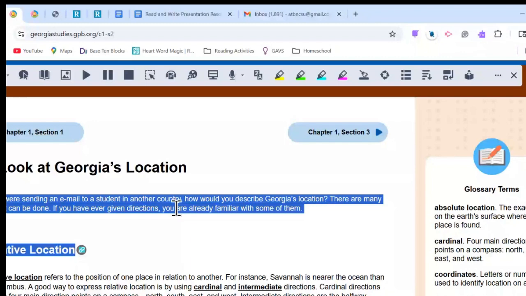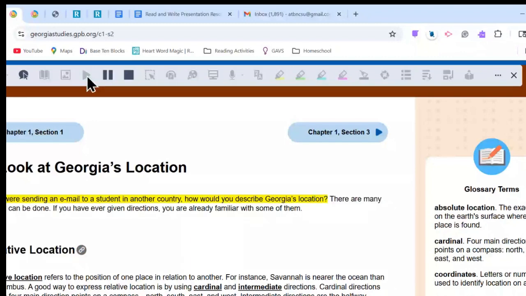If you were sending an email to a student in another country, how would you describe Georgia's location? There are many ways it can be done. If you have ever given direct.